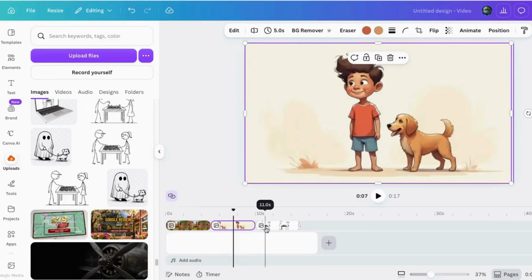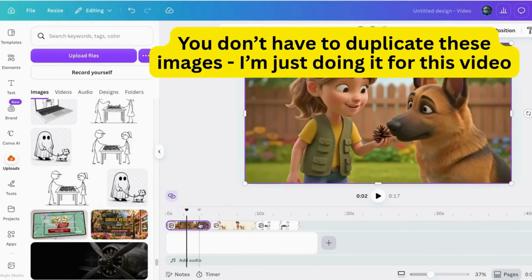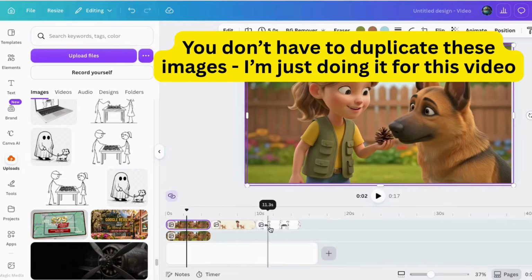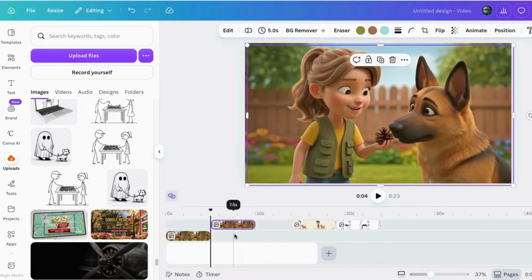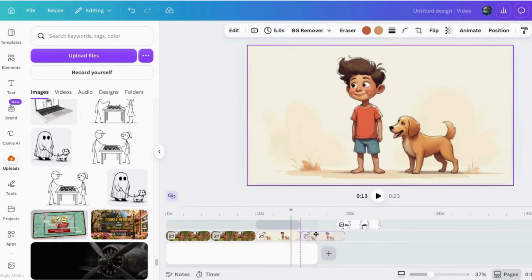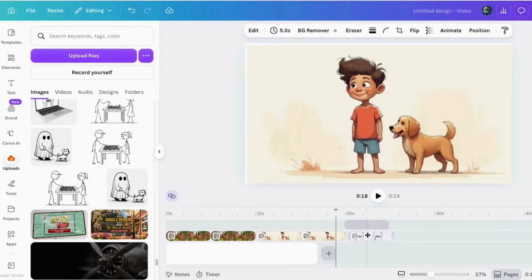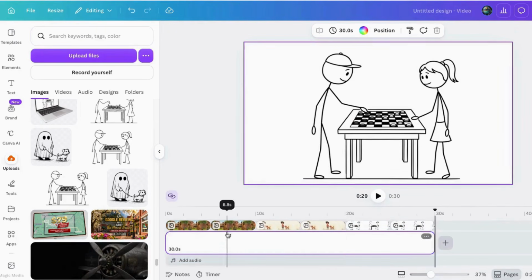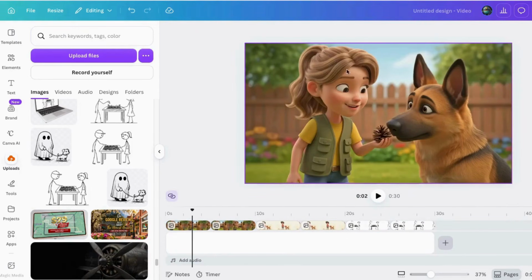Alright, so I've got these 3 different images and I'm going to animate them, okay? So first I'm going to work on this one. So I'll duplicate it first and I'll do the same with each of these others. Alright, so now I've got 2 of everything.